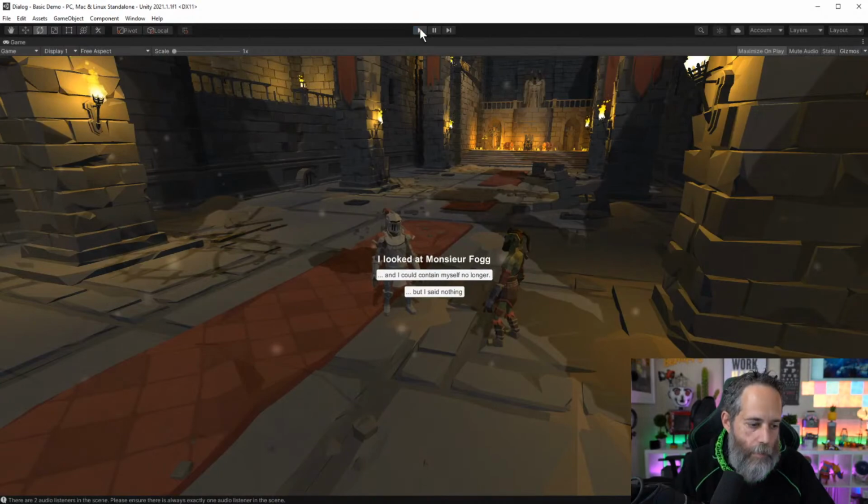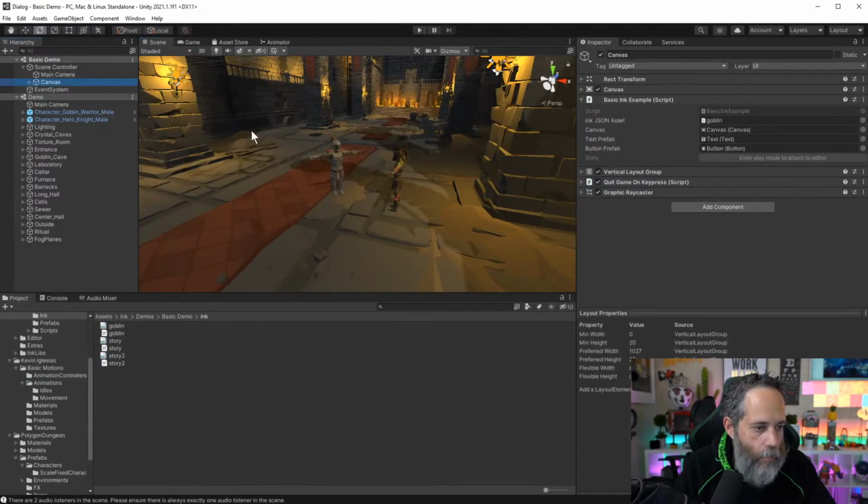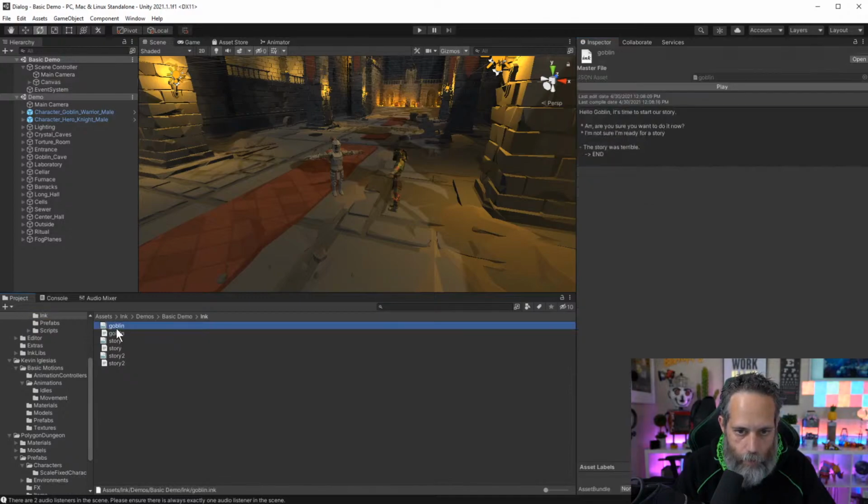Interesting. Why is it playing the wrong file here? What's going on? Let's take a look. I'm not sure what's going on here. We've got our story right here. We can play it. Stop and load.